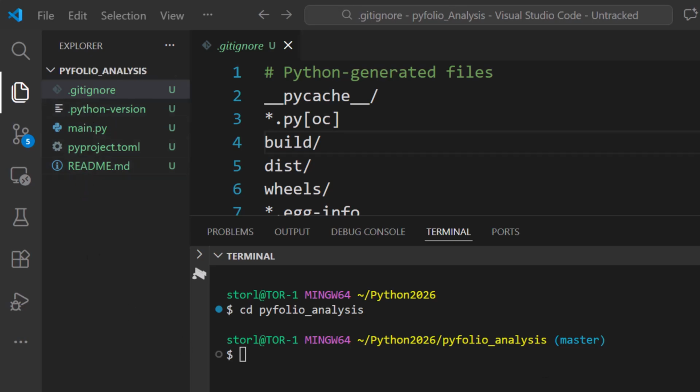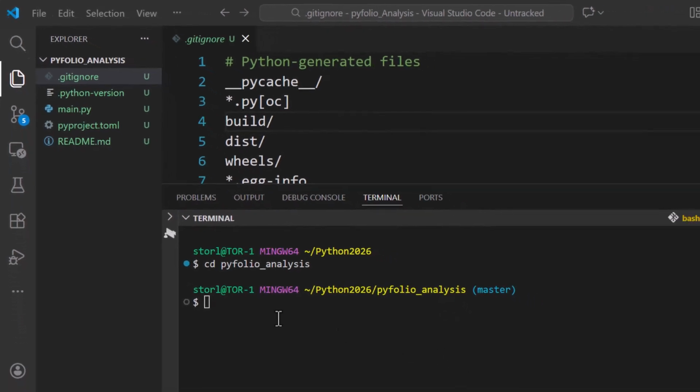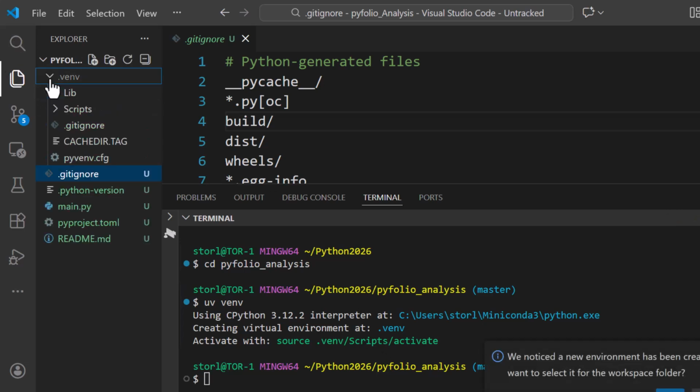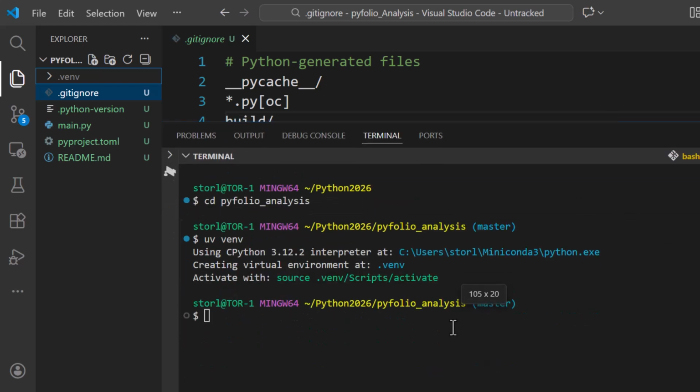Now, however, I want to create a virtual environment under this. So I'm going to run this command and see what happens. Notice it created this .venv under that folder. So now we're up to running the virtual environment. The next thing then is to go and activate that.